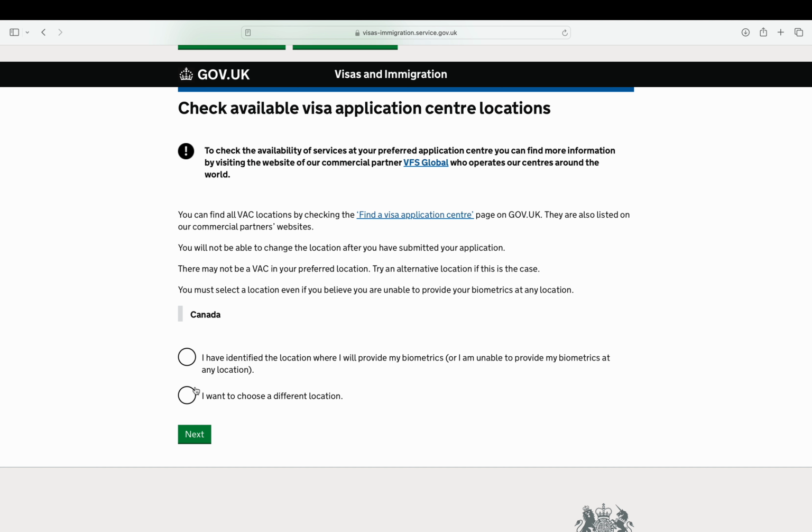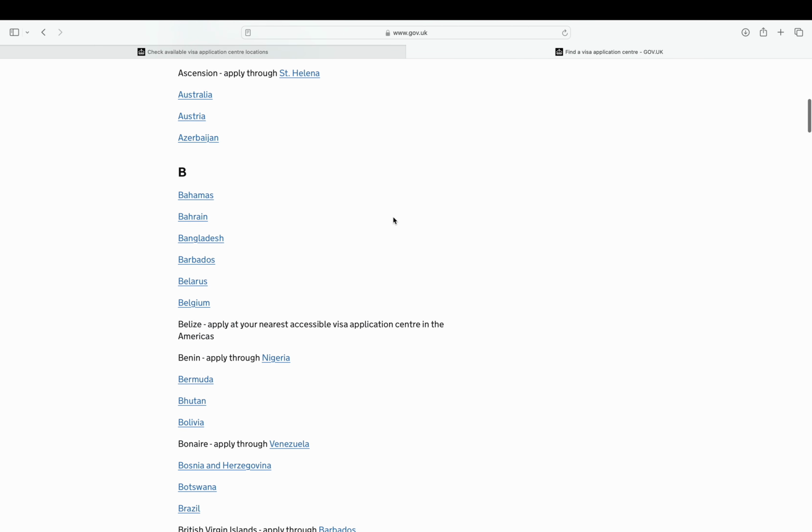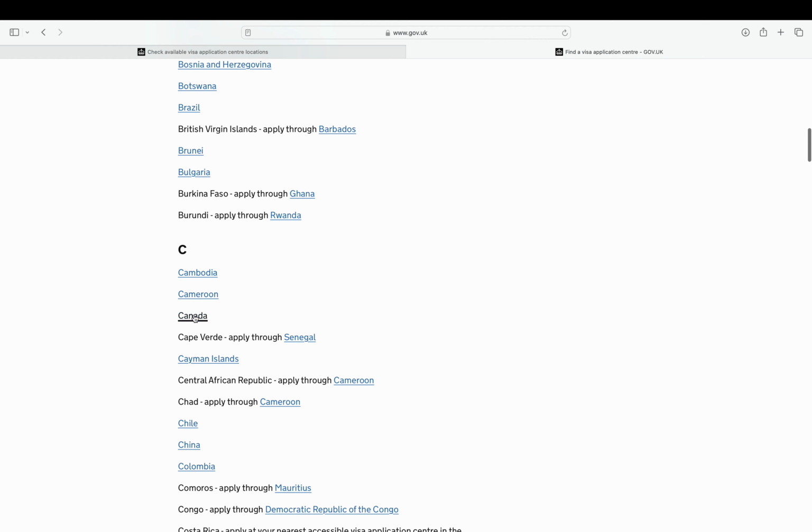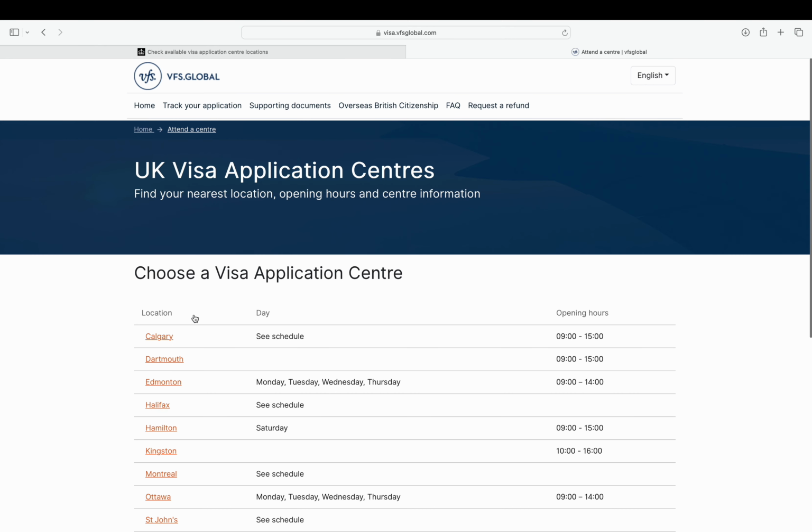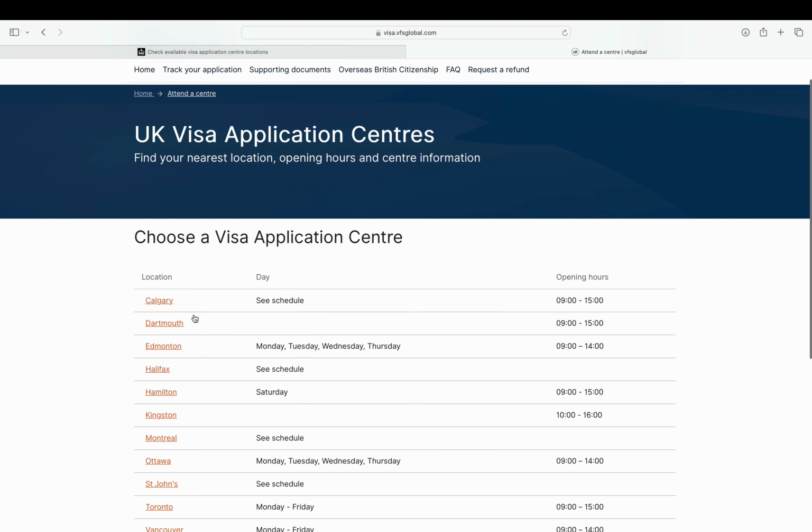Now, this page is asking to check the availability of the services that are preferred at your preferred application center. For example, I am in Calgary. I'm going to be picking Calgary as my location, and I was able to check if we have a visa application center here in Calgary, and I was able to find it on this page. So if you're not sure, you can always come on the find a visa application page. You go straight to the country that you're in, which is Canada right now, and then you see all the cities that have a visa application center on this page.